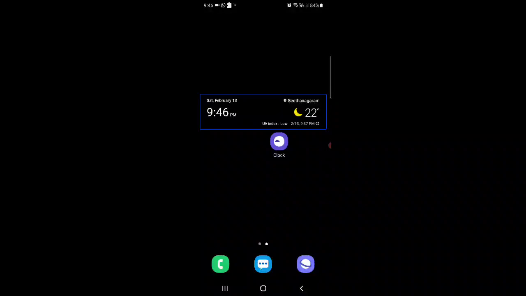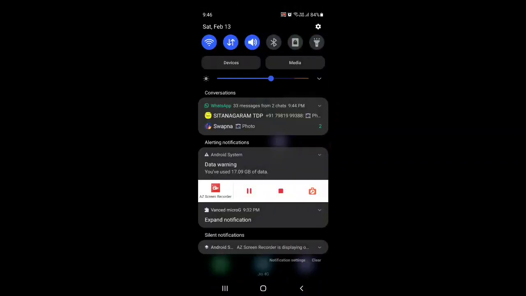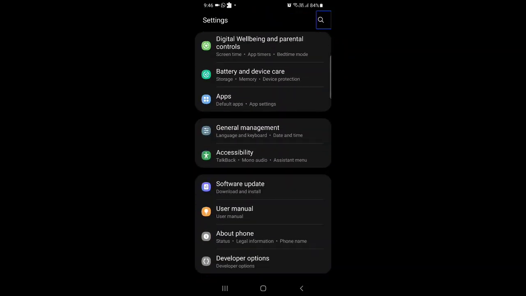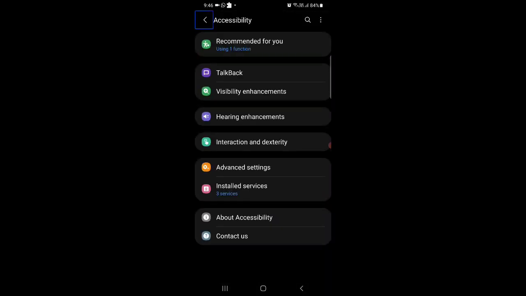I'm going to the Google TalkBack menu, that is accessibility settings. For that, opening settings. Search. Going down. General management. Accessibility. TalkBack. Mono audio. Assistant menu. 29 of 35. I open accessibility. Now, if you are able to see the screen, the layout of accessibility was completely changed.